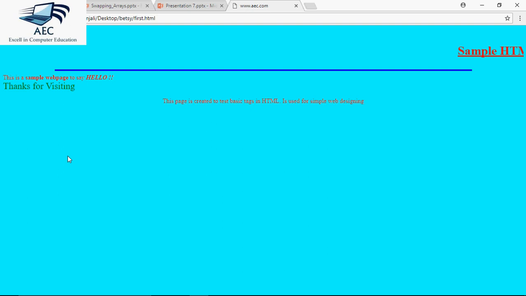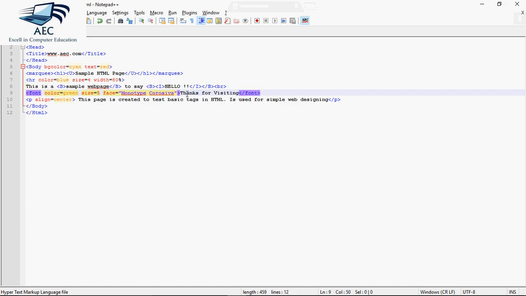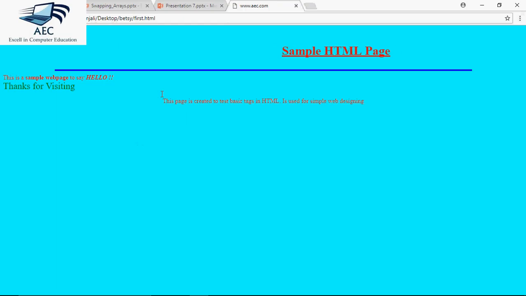So thanks for visiting has become a bit bigger, but I think there is some problem in the spelling of the face. Yeah, now it's better. So thanks for visiting is in Monotype Cursiva. So this is how we can change the writing style of the text as well.